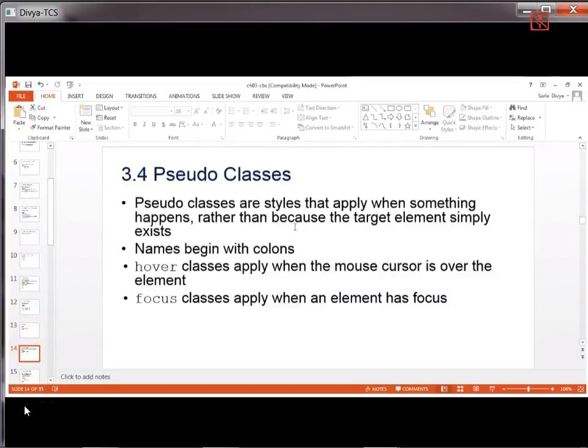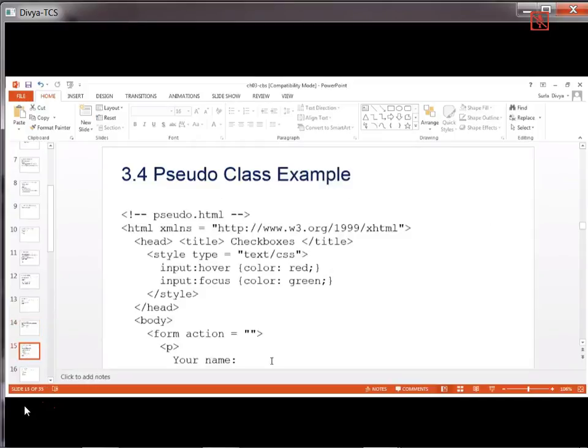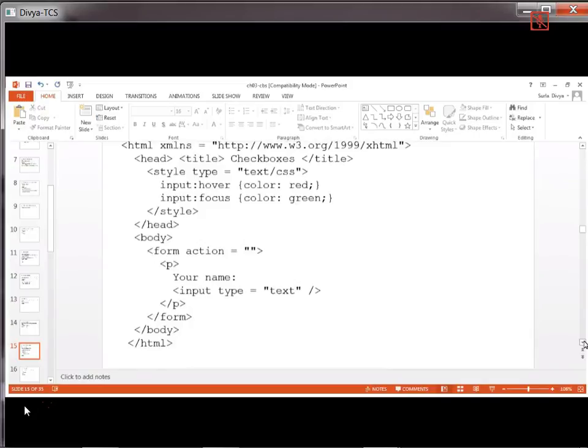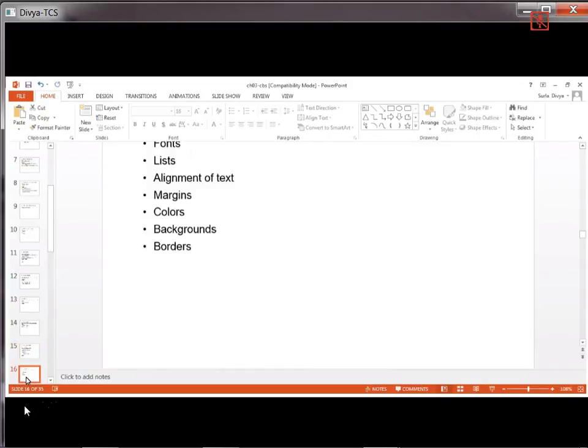And pseudo classes. These classes are the styles that apply when something happens. Okay. This behavior can be observed when you hover on your particular element, or when you try to write something in your input box, then you can observe these two. I have shared the examples as well. You can refer to them. So this is one of the examples where we have observed the hover and focus.